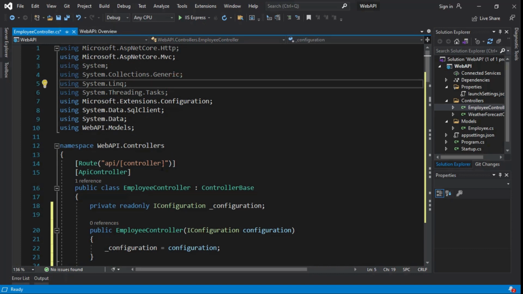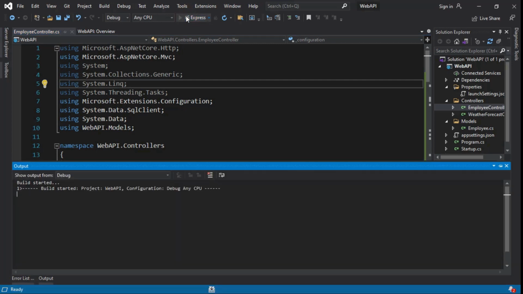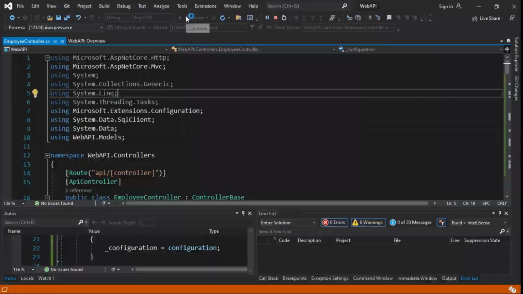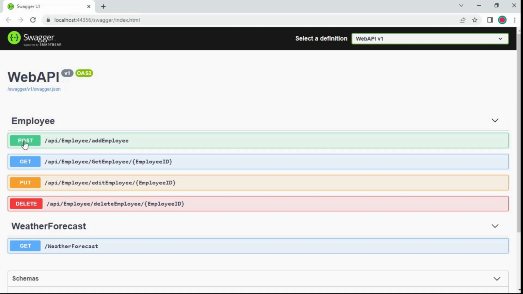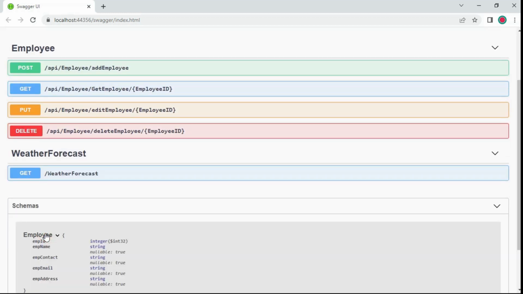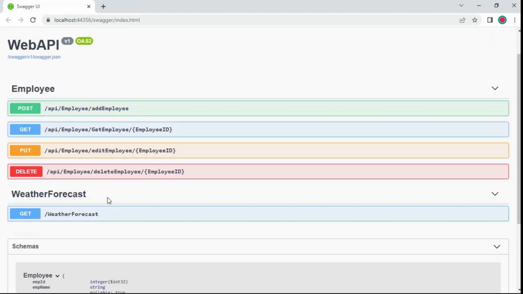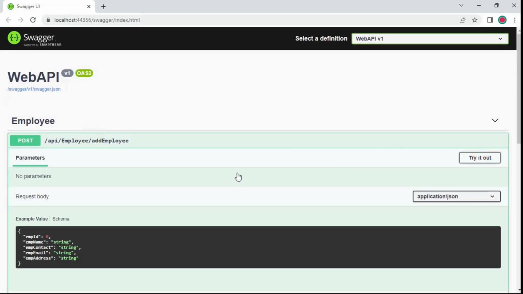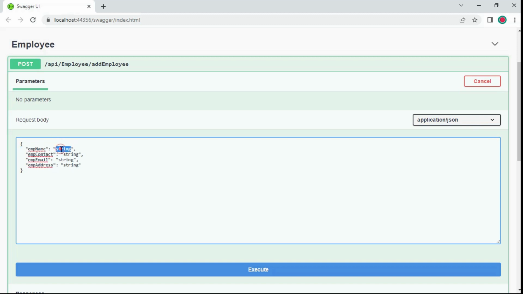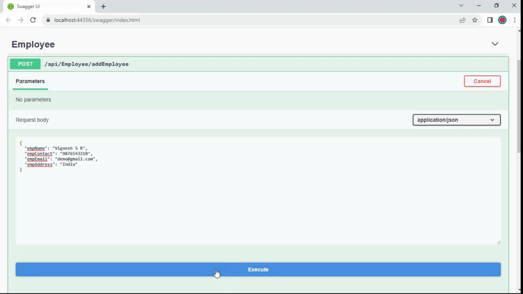Use this to save the code, or Ctrl+S. Click to execute the code. All API methods are available here. Schema model data are given here. First, we check the POST API method. Click to execute the POST request.